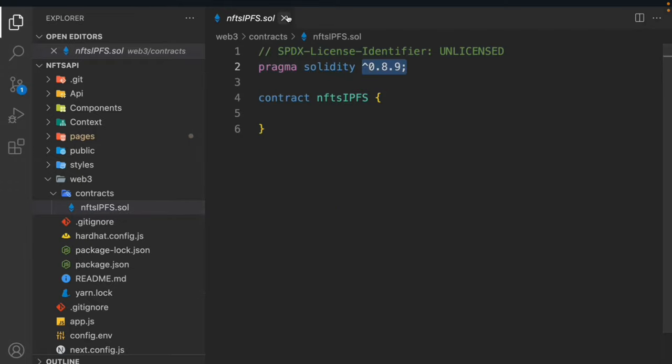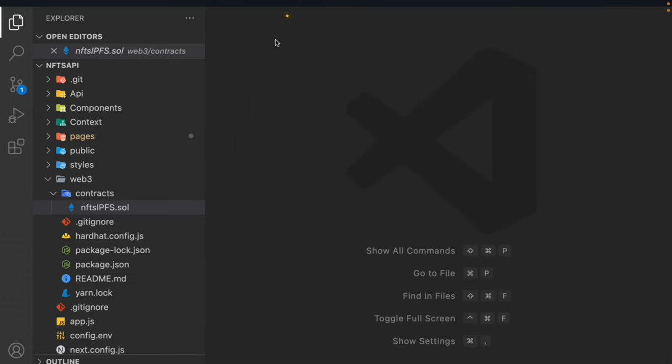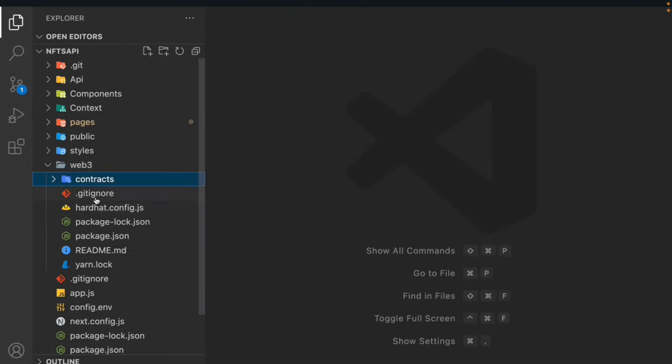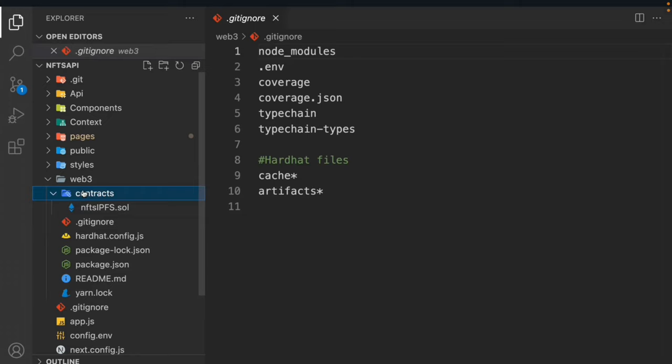We are using this particular version. Make sure to use the exact one. Then we have the gitignore, so we are not going to push these files to GitHub.